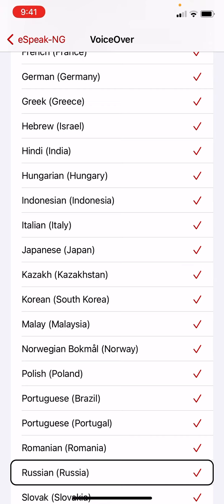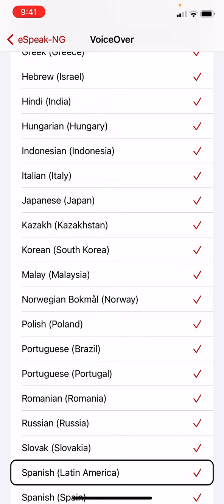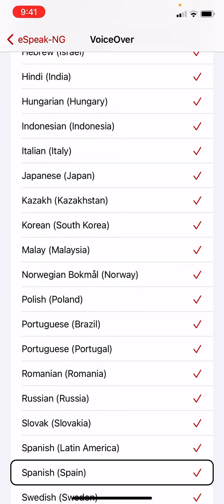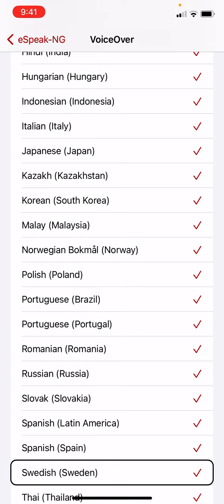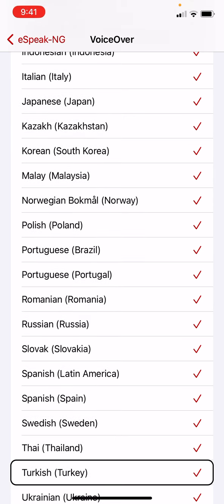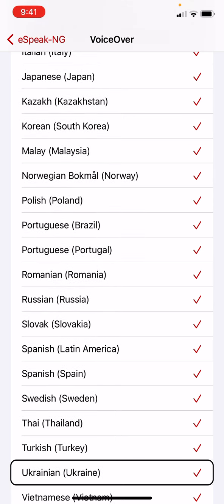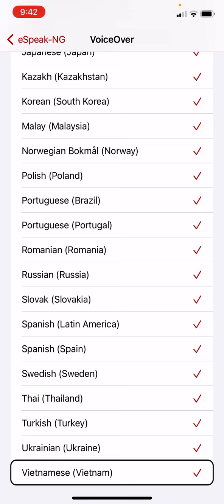Selected. Russian, Russia. Selected. Slovak, Slovakia. Selected. Spanish, Latin America. Selected. Spanish, Spain. Button. Spanish of Latin America doesn't work either. Selected. Swedish, Sweden. Selected. Thai, Thailand. Selected. Turkish, Turkey. Selected. Ukrainian, Selected. Vietnamese, Vietnam. Button. I think there's more to that.